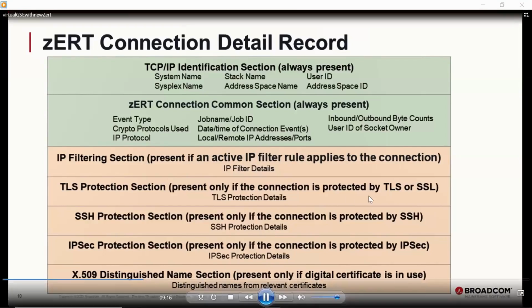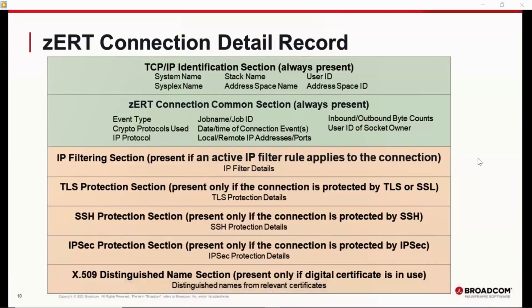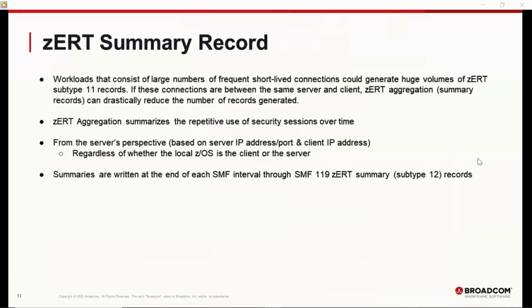Now, since these records are built on a connection basis rather than on a protocol basis, you might have 0, 1, or many of the orange sections. For example, if a connection is protected by both TLS and IPsec, and it also meets the criteria for an IP filter rule, you'll have sections related to all 3 of these, all in the same detail record. So now on to zERT summary records.